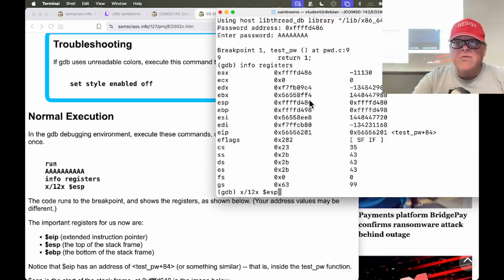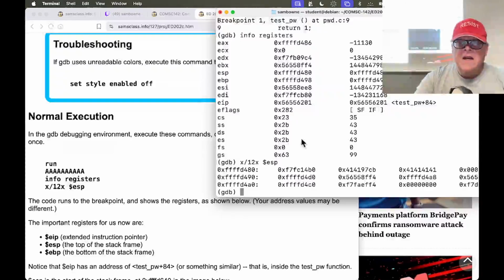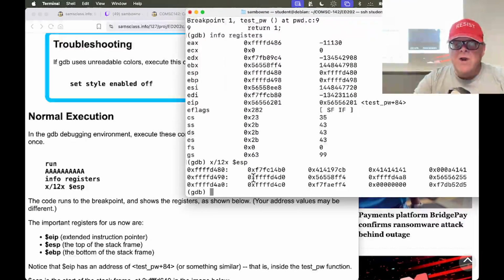I'm hoping to get from 480 to 498, and that'll do it. Okay, the first word you see here is 490, 494, 498. So this is the current stack frame. And here's the A's I put in, A. There's a couple there and a couple there. You see the 41s. So the A's I put in are here.